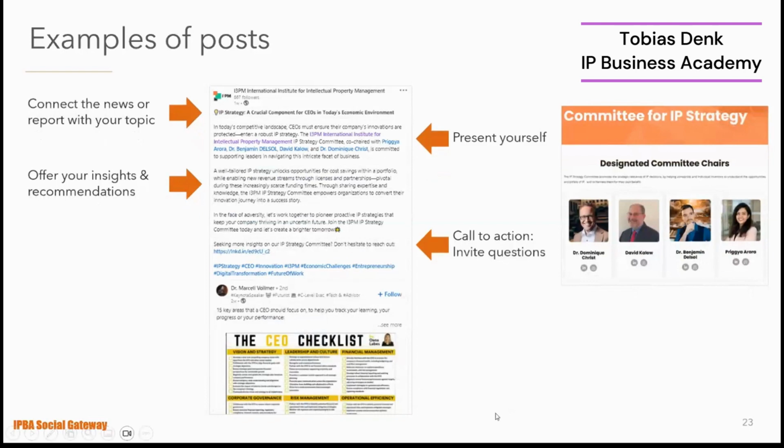Yeah. So this is a second example that follows basically exactly the same setup of the post with these four parts of the post, now from the IP strategy committee. The idea is basically the same, only here there is no external news article, but a post from another LinkedIn member. And here you're basically referencing the post and also introducing your IP topic. So here the post is about a CEO checklist, and here the starting point is to connect the CEO's position with the IP strategy. Then a second part, again, you present your committee and your committee members.